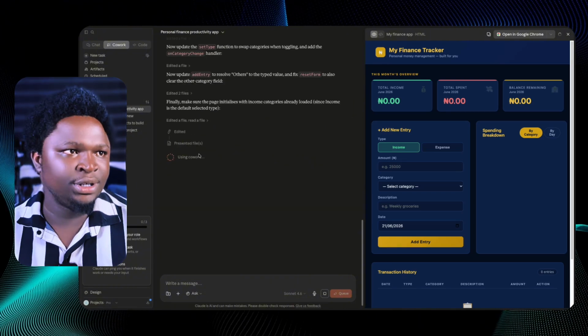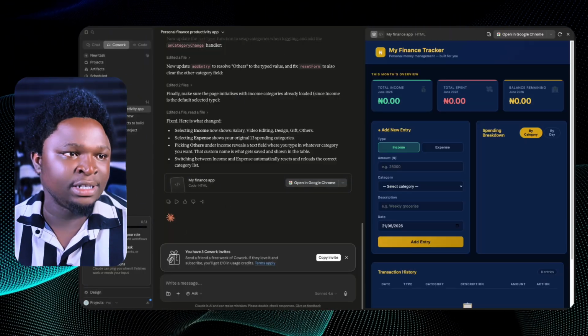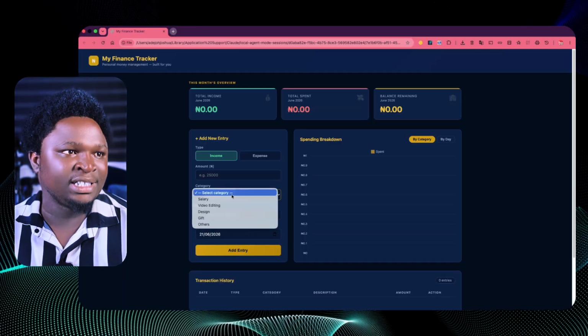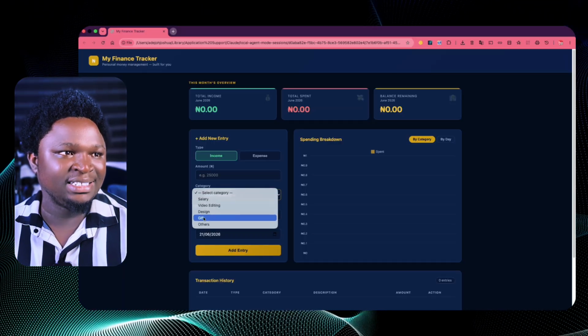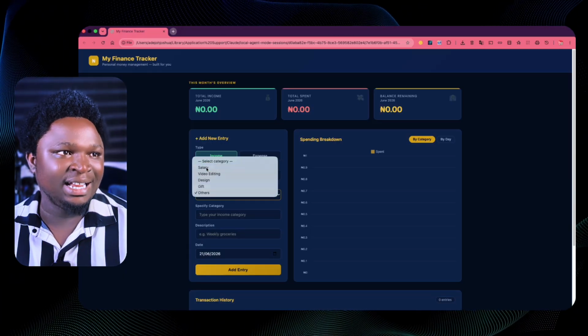Okay, like it's almost done. Okay, so you can see almost done already. So I just reopen it again, or if I don't want to reopen it, I just come here and refresh. That's all. You can see under income now. If I click on category, you can see it now: salary, video editing, orders. You can see when it's orders, I can specify it now. If it's video editing, if it's salary, very simple.